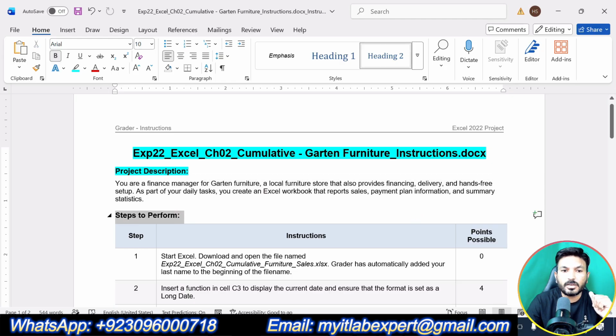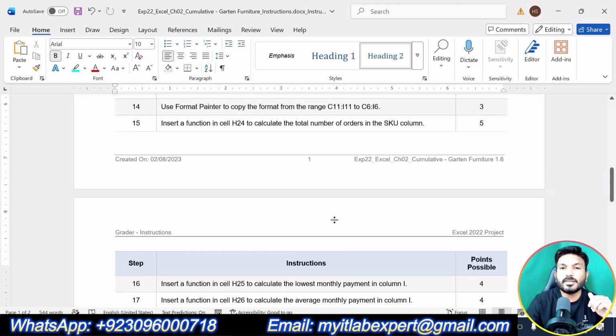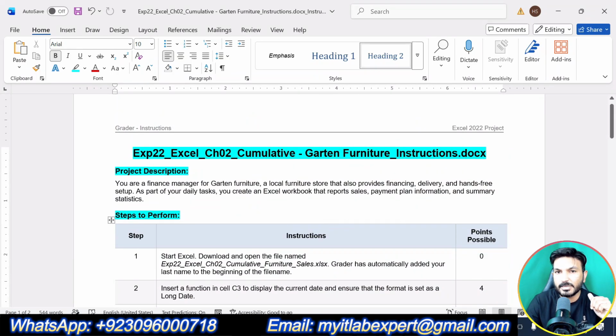Then we have the main part of the assignment, that is the steps to perform to complete this project, and we have a total of 21 steps to get this assignment done. In this video, I am not only going to solve the steps for you, I am also going to make you learn Excel. So if you want to learn Excel, just watch this complete video and follow me step by step, then you will be able to solve this assignment on your own.